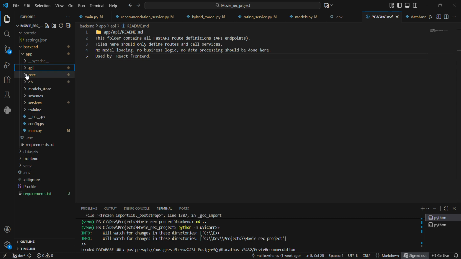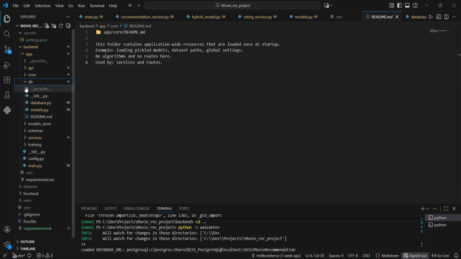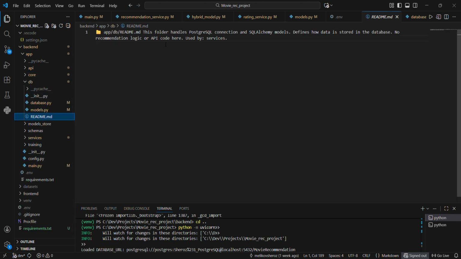The second folder is core, and the folder contains application-wide resources that are loaded once at startup. For example, loading pickled models, dataset paths, global settings. No algorithms, no routes are managed here. Then another folder called DB. This folder handles PostgreSQL connections, and the SQLAlchemy models define the data stored in the database. No recommendation logic here, no API code here, and it is used by services.